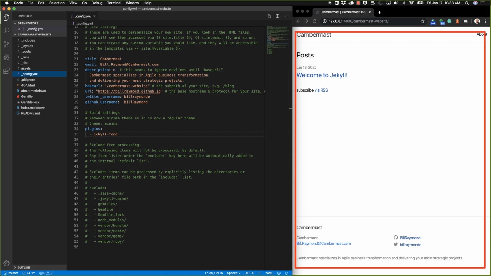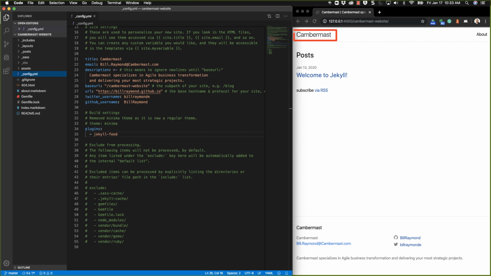At the top left of the page, you can see my company name. I want to put a logo there, but by default, the Minima theme does not come with that capability. So I'm going to show you how to tailor the theme to support that.